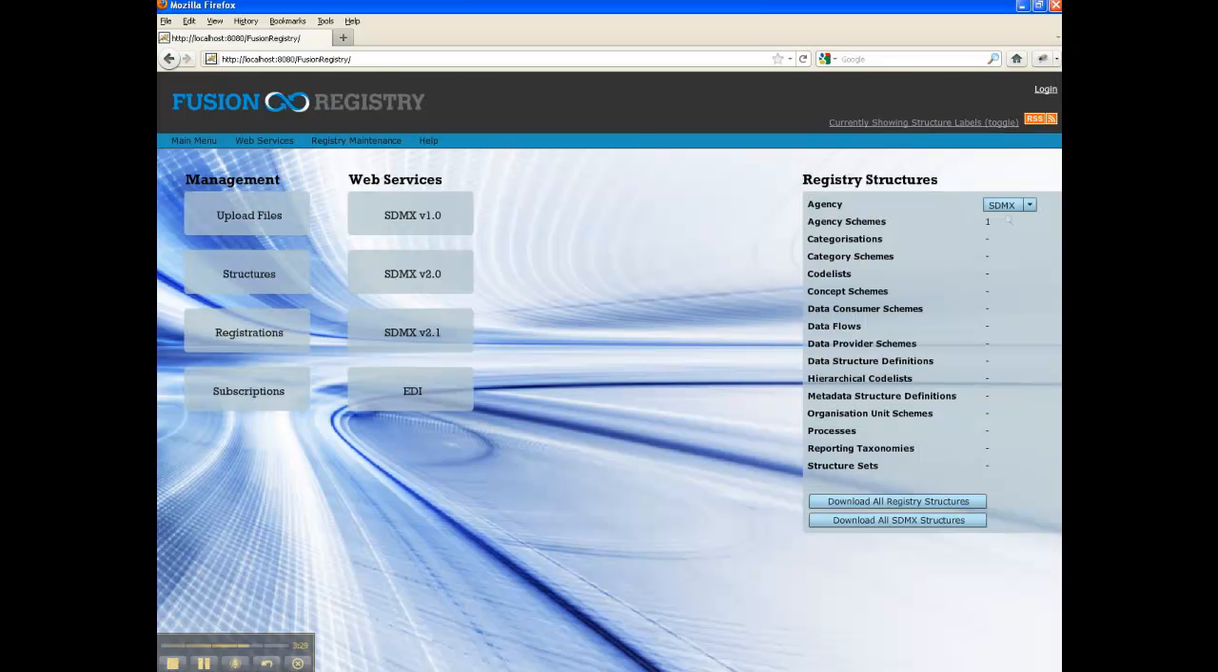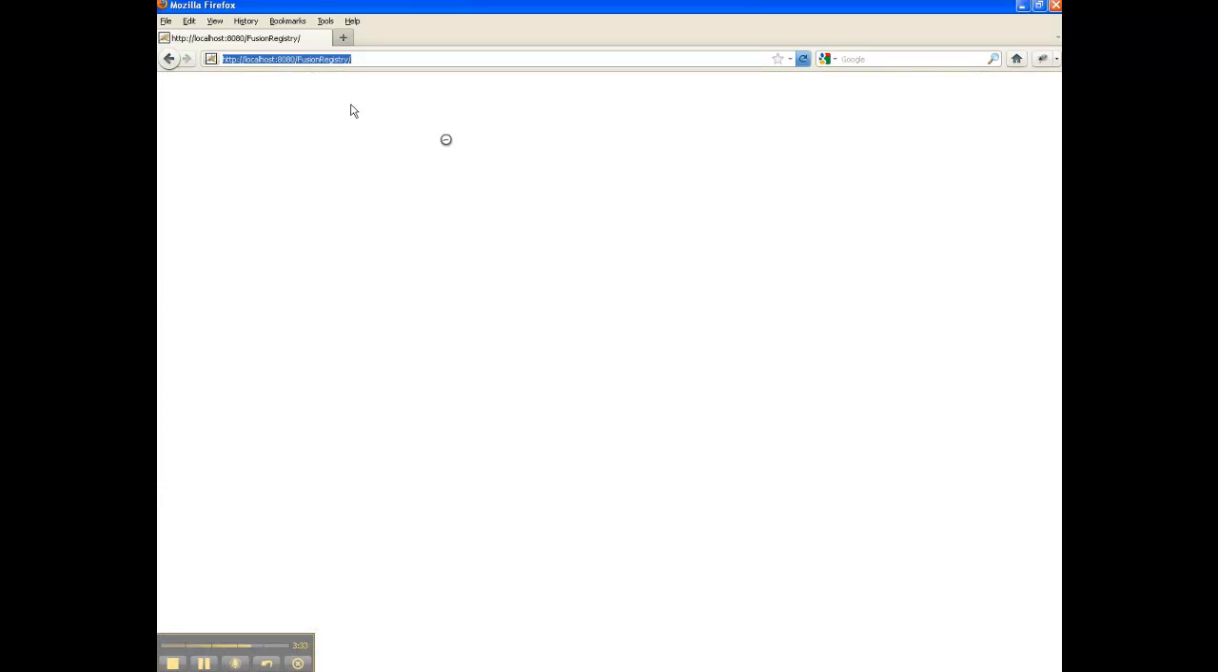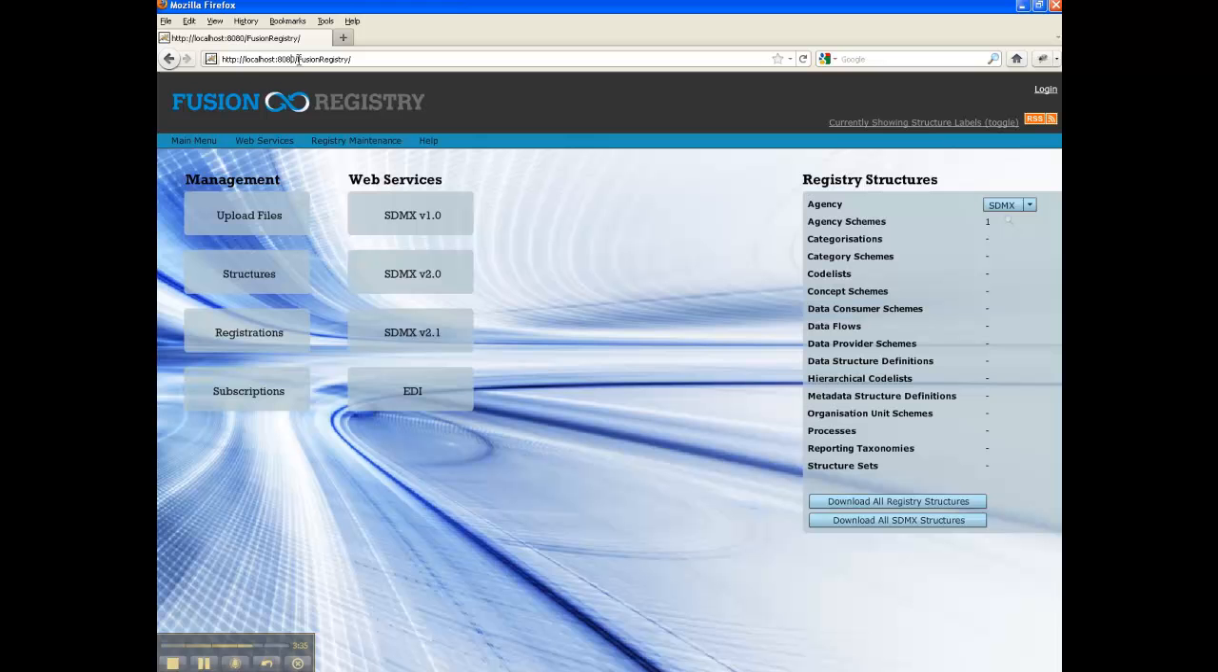And if I go to the browser and refresh this page, I'm running on localhost 8080. The web app is called Fusion Registry. If I go to the Tomcat Web Apps folder, I'll be able to see the folder Fusion Registry under there. That's what it's using. And I can see that it's already created me the SDMX agency. And that's it. It's the registry.